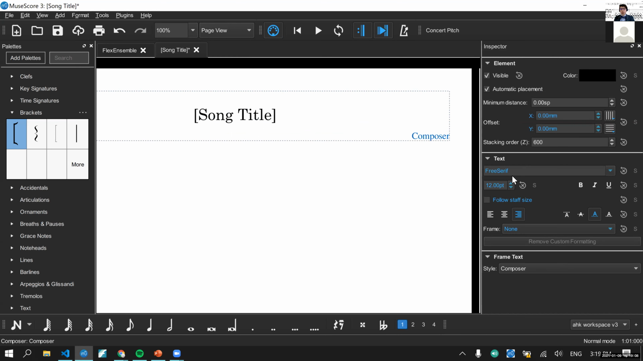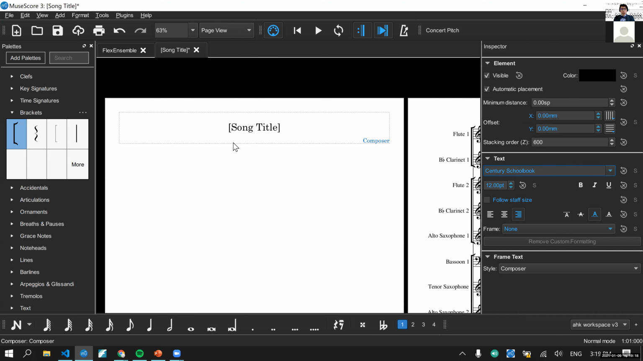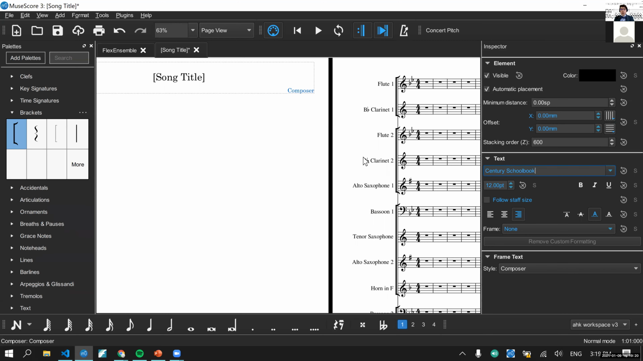You can do the same thing for composer. So I'll write Century Schoolbook. 12-point font looks good. So now we'll come back to these names.